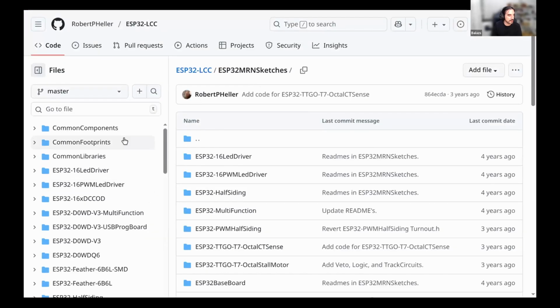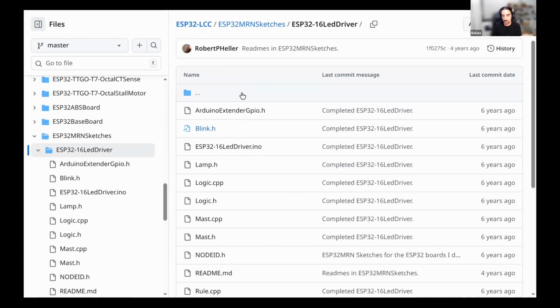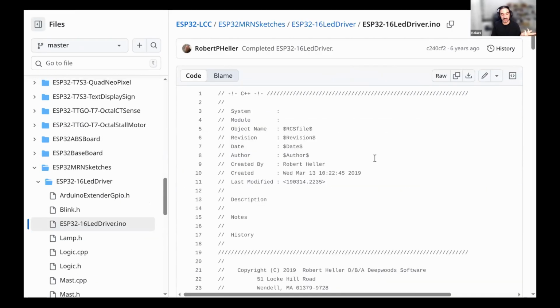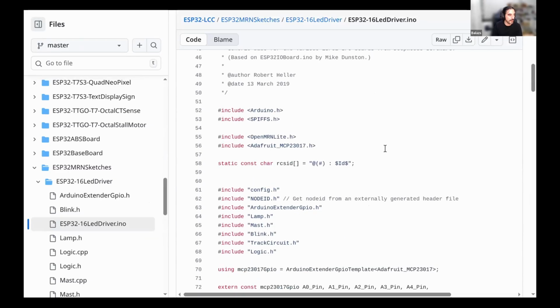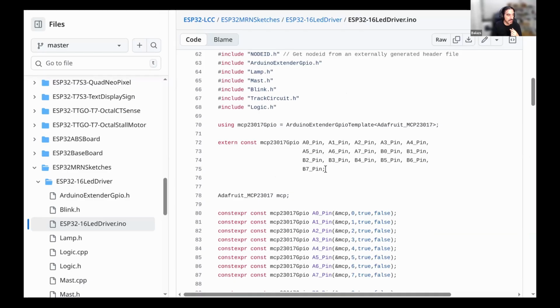And if you go into the sketches library, you actually see the source code for all of them. So here, this is an Arduino sketch for 16 LED drivers, and you see he's including OpenMRNLite. Okay, that's great. Apparently, he's using the 23017 expander, the GPIO expander that I mentioned at the beginning of the thing. And yes, indeed, he has the GPIO abstraction. So he's using the GPIO abstraction to have the 8 A pins and the 8 B pins on the MCP23017.